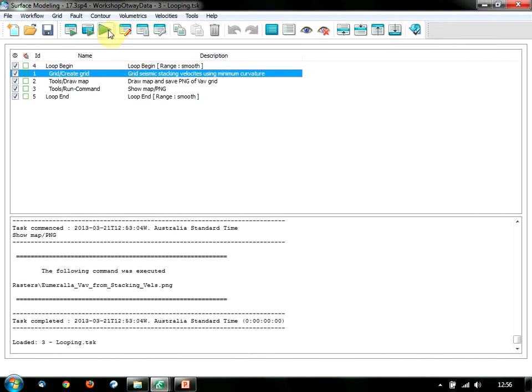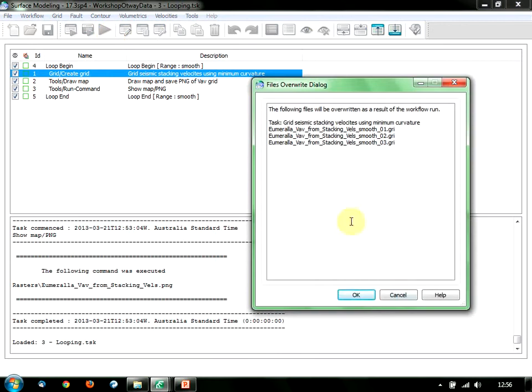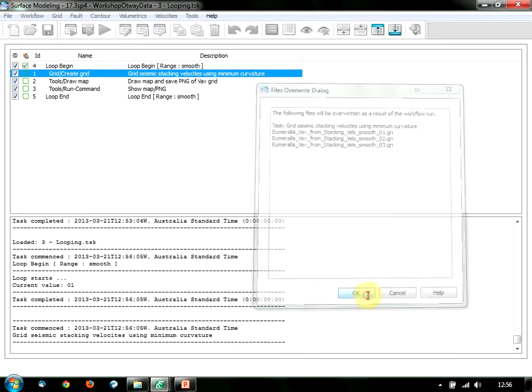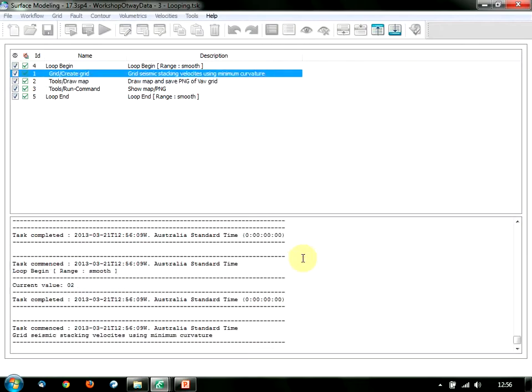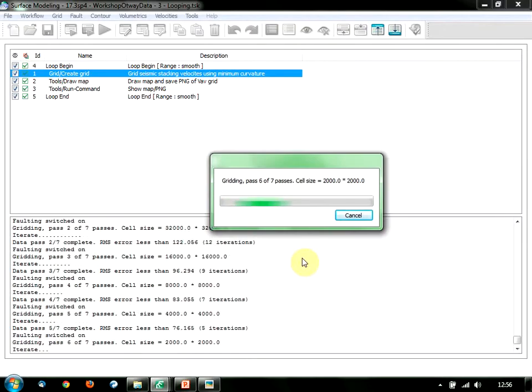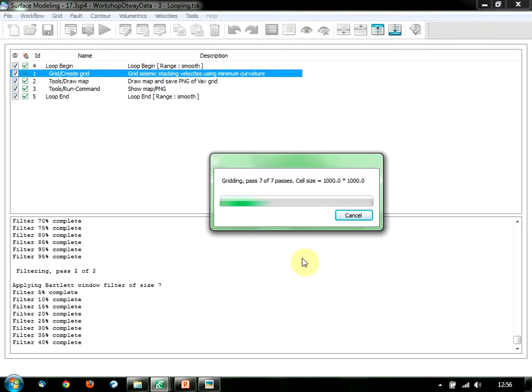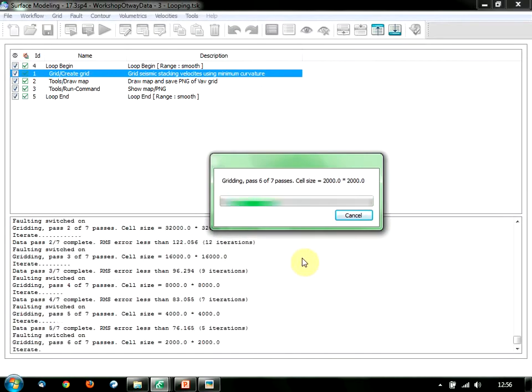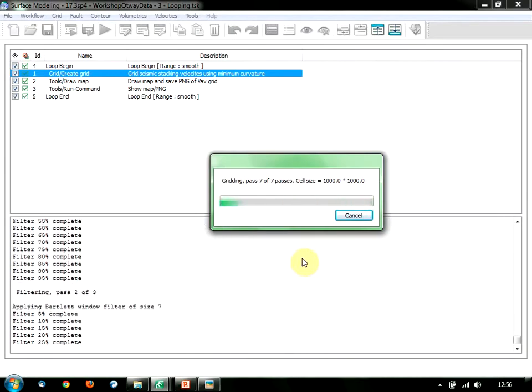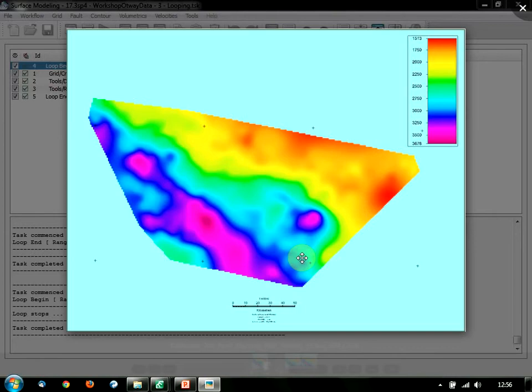So I'm just going to run through this task. I just need to OK to overwrite those files. So it jumps in, it creates my grid with a one-pass filter, it draws my map and displays the raster. You'll see it jumps back to the beginning again. This time my counter is 2. It does 2 smoothing passes, creates the grid, draws the map, launches the raster.